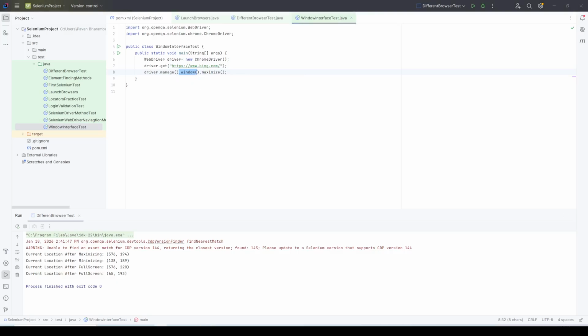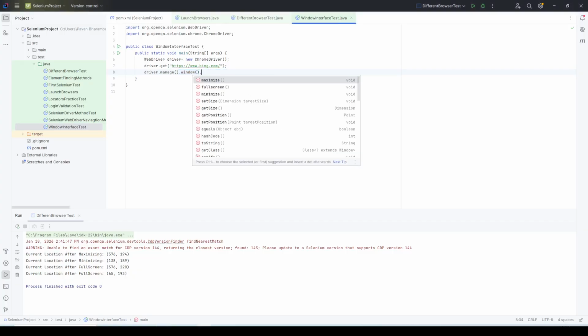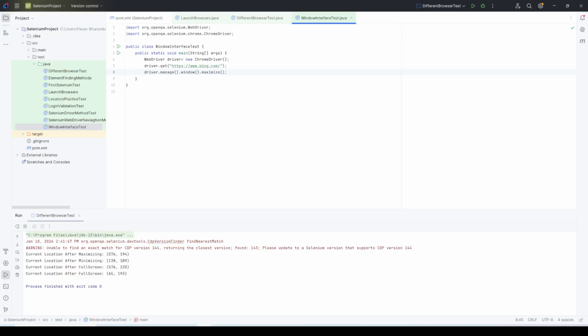So once we reach the window interface, Selenium gives us methods to control how the browser window behaves. For example, if I remove this dot, you see maximize, minimize, fullscreen, setSize, getPosition, and setPosition, right? I will keep this as maximize for now. So driver represents the browser, manage gives access to browser settings, and window focuses specifically on the browser window. Whenever you see driver.manage().window() followed by something, you should immediately think this code is controlling the browser window state.